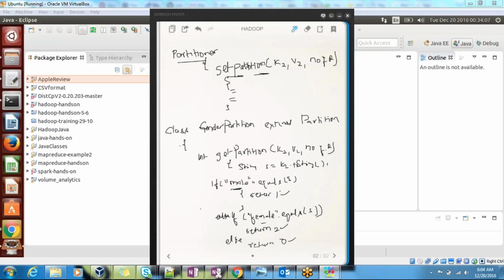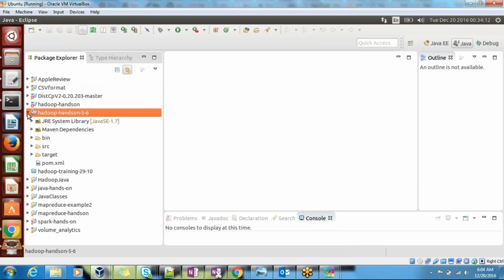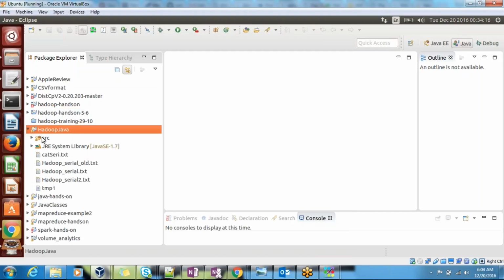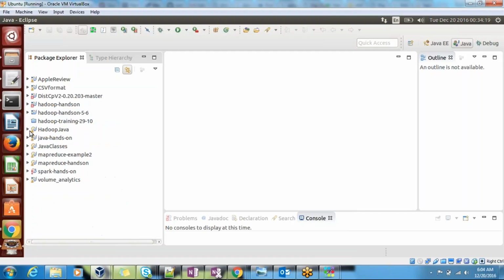Sunil, Srinivas, yes. Sulba, yes. Yeah, right? So look at here. Ravi, yes, Ravi. So look at here. I'm going to show you some code. No, it is Java code.